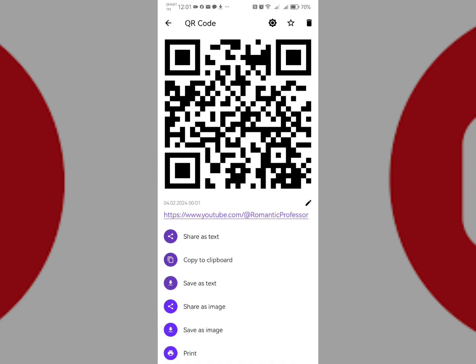And now this is now my QR code, which I can now share to my subscribers and to different people, so that once they scan the QR code, they can now go to my YouTube channel.